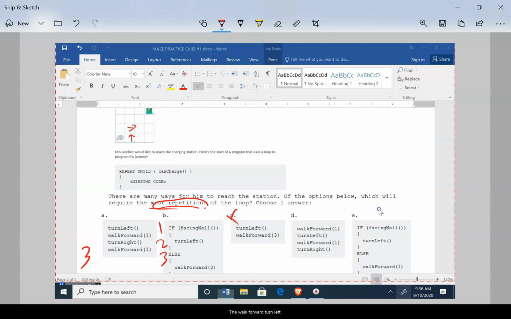So walk forward, turn left, he's facing that way. Walk forward, turn right, so he's facing that way. Walk forward, turn left, so he's facing that way. Walk forward. So that is 1, 2, that's still 3. Okay.